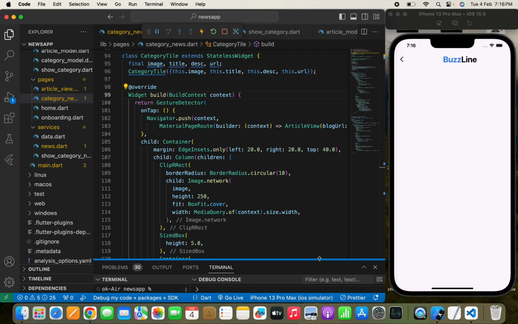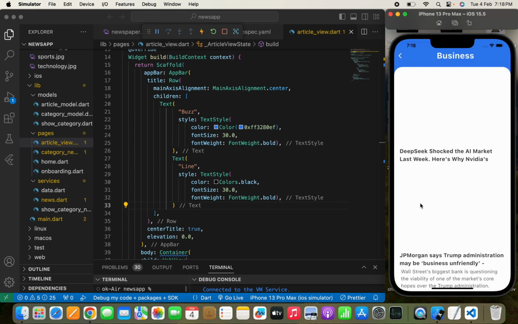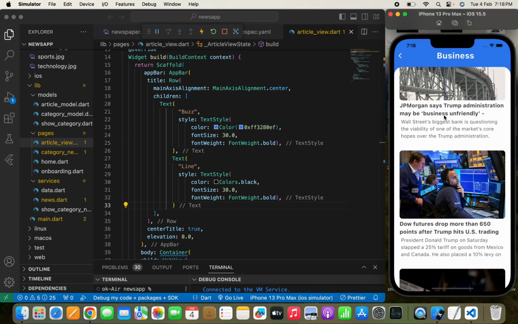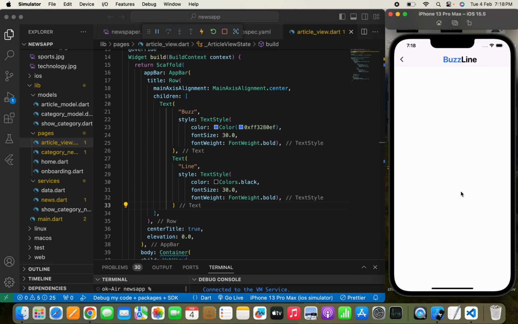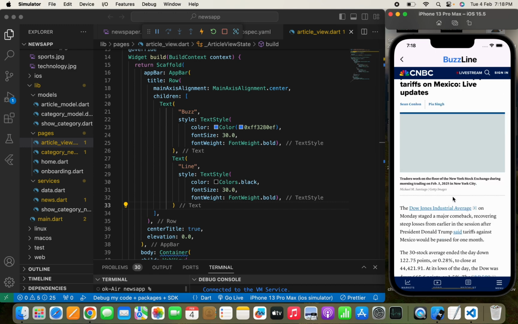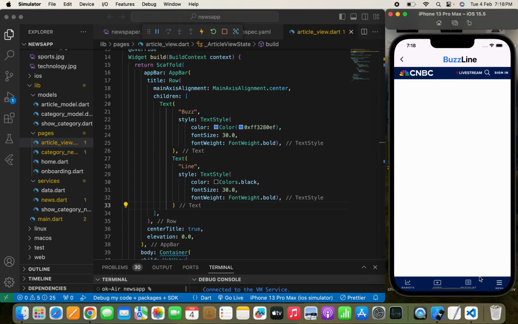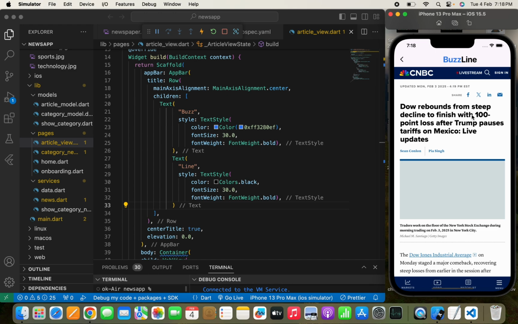So let me do that for you so that I can show you what result we are going to get over here. Yeah, sorry, not hot restart, I completely reran the app again. Now I'll show you what result we are going to get. I'll simply click on business, and we are going to click on this news, and here you can see that we have successfully moved to the website where the news is, and now I can simply read the news in more detail.